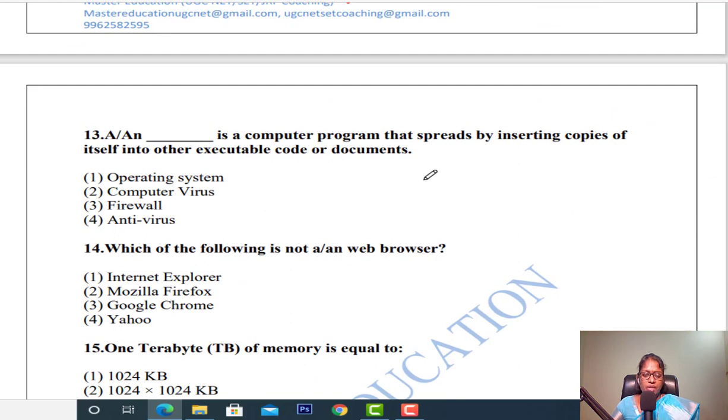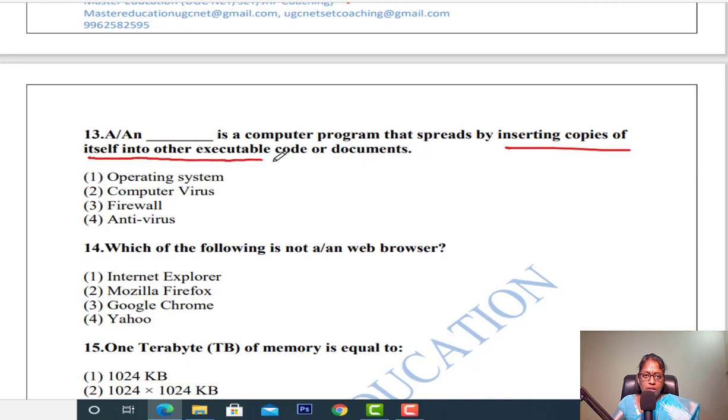The next one. A dash is a computer program that spreads by inserting copies of itself into other executable code or documents, which is called a worm. So worm is coming under computer virus. So operating system, we have seen that operating system is an interface between the user and the computer, firewall is just protecting, and antivirus is a software which is used to protect from the virus.